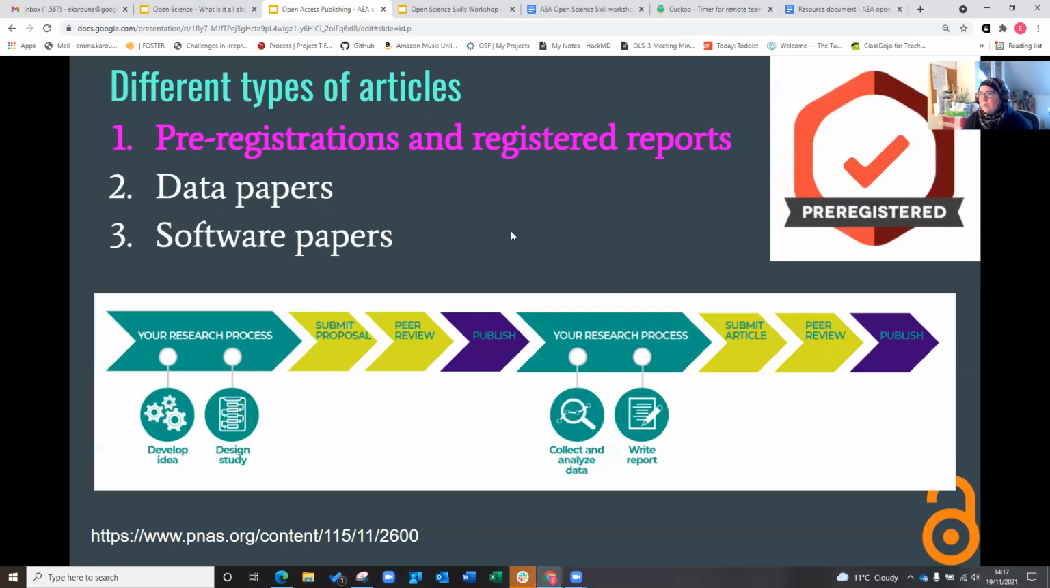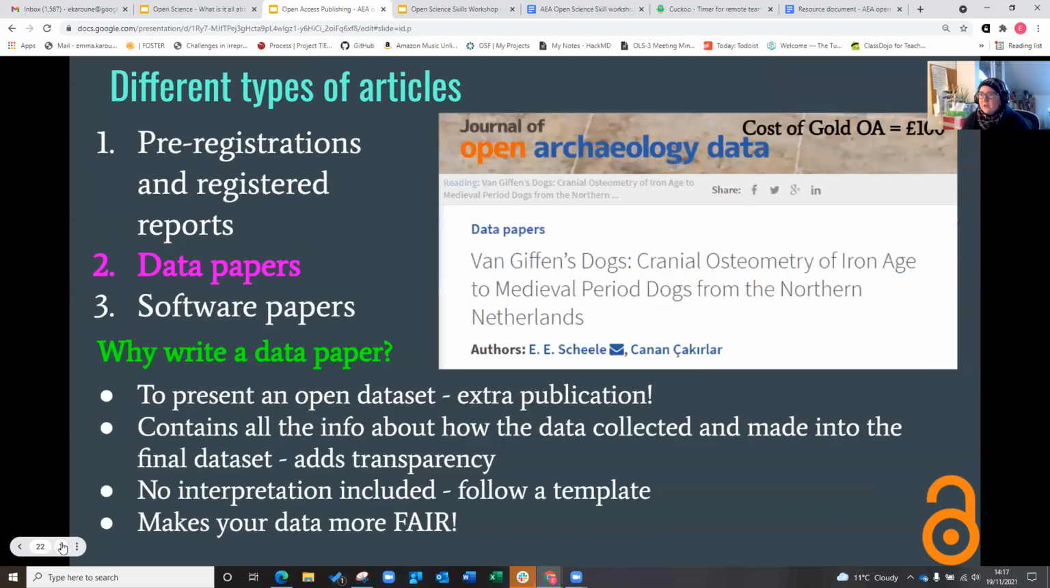So just to link up with a few of these, I'll skip over this one because Sam's already covered pre-registrations and registered reports. And this is just different types of articles that you could actually publish. There's also data papers, which Li Ying also went through.